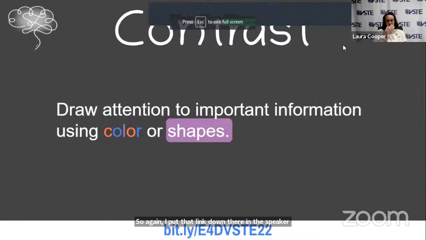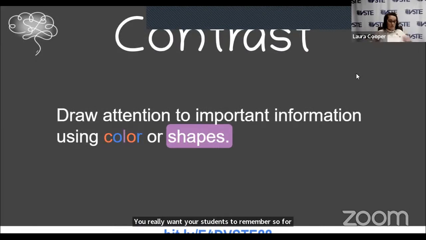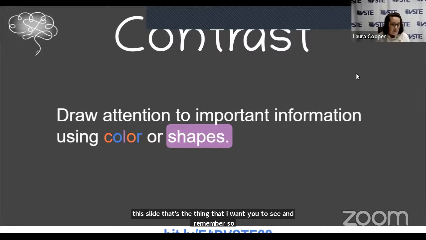All right. The next thing that we want to talk about is contrast. And this doesn't just mean contrasting colors, although that's important like we just saw. This also can mean how you draw attention to the information you really want your students to remember. So, for example, if you came into this room and you saw nothing, right, you probably are going to notice the word shapes because more than anything, it stands out from all of the other words up here on the screen. And to me, that and color are, if you take anything away from this slide, that's the thing that I want you to see and remember. So I'm drawing attention to that word by using contrast.